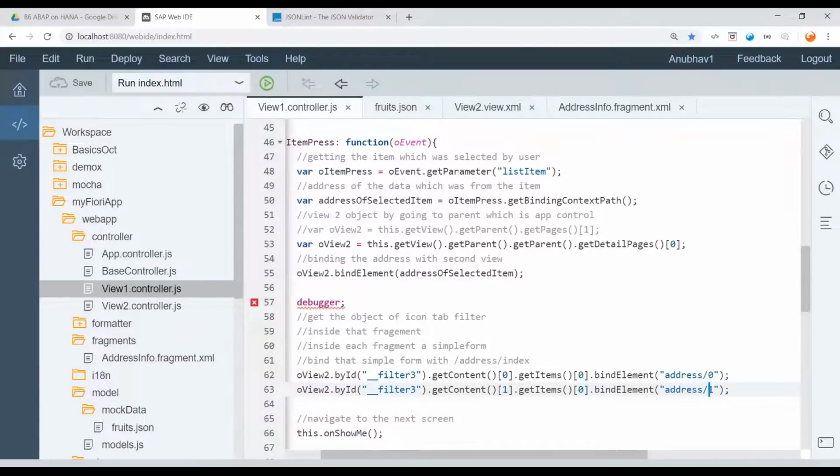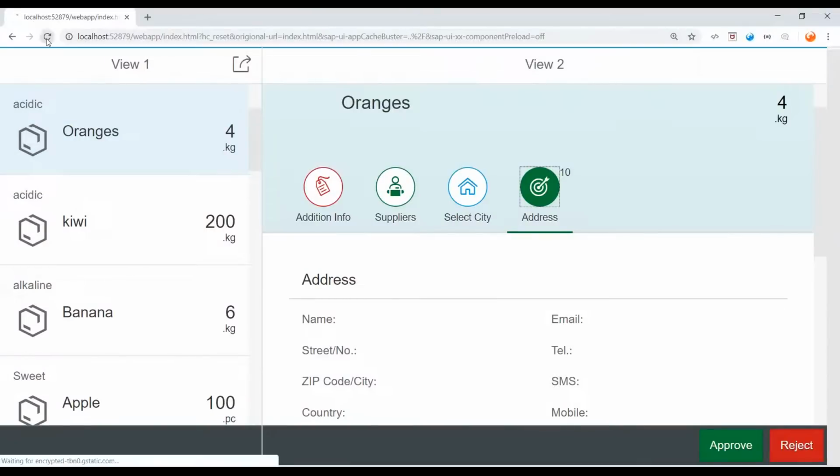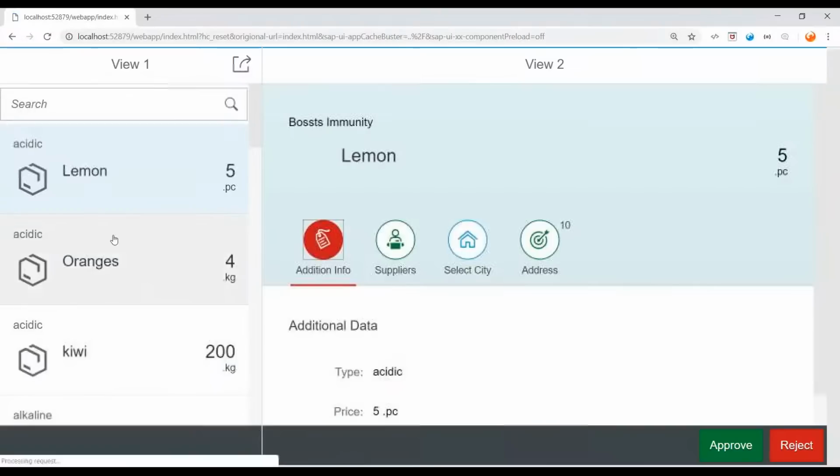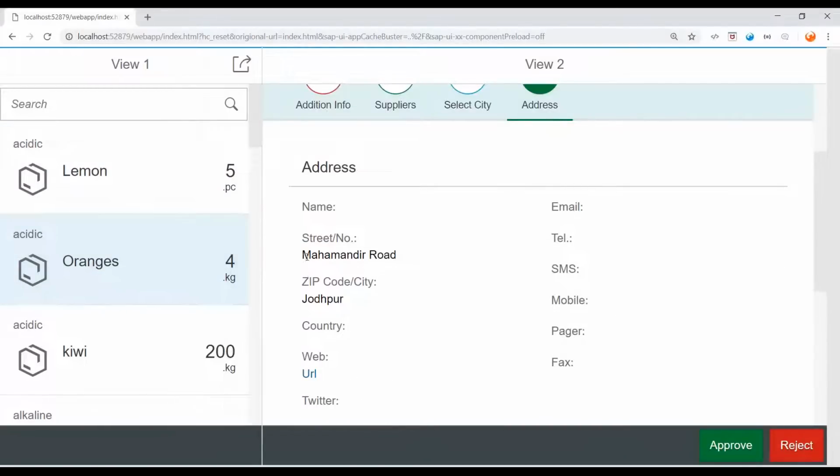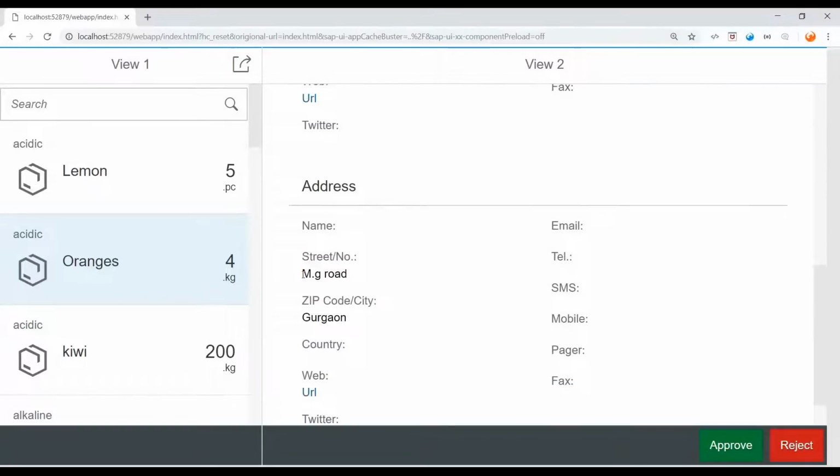Let's come back. Now come back and refresh. And until you select, the code won't run. So let's go here first to select the code, and voila, can you see Mahamandir Road, Jodhpur? That's the first address, and MG Road, Gurgaon. That's the second address popping up on your screen, guys.